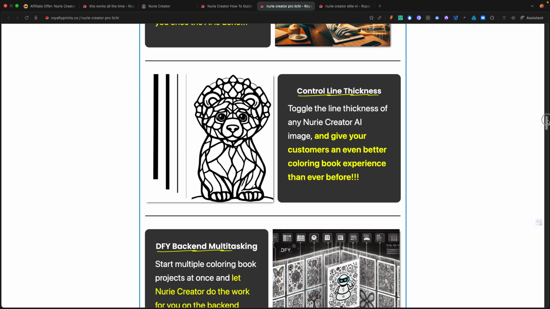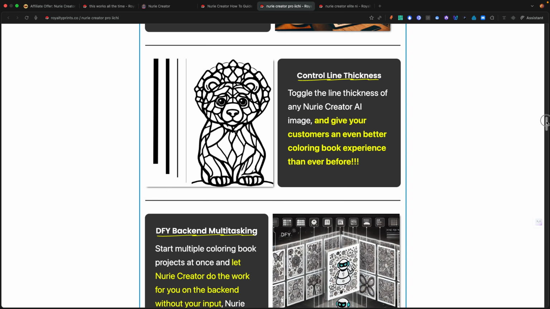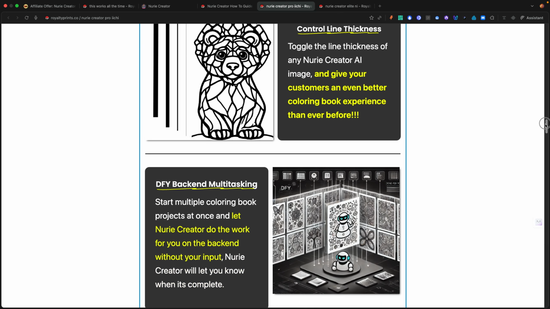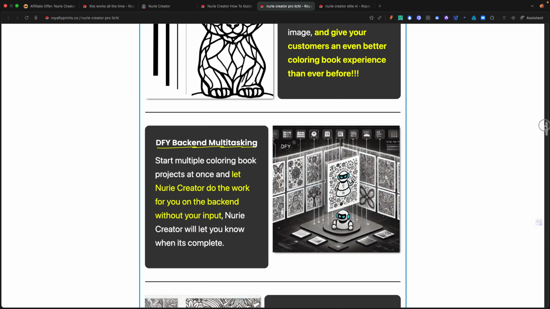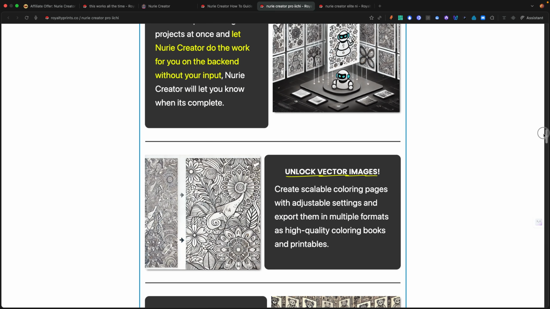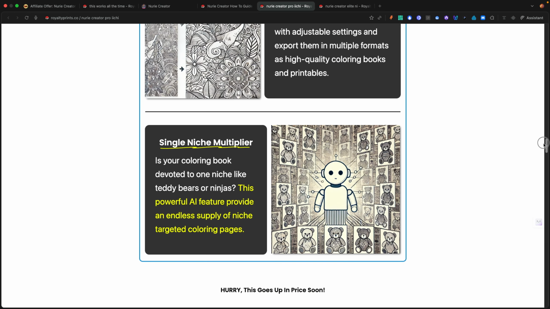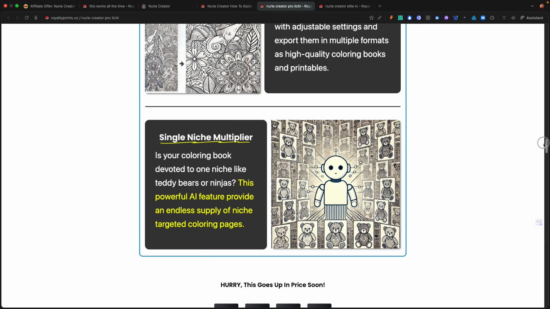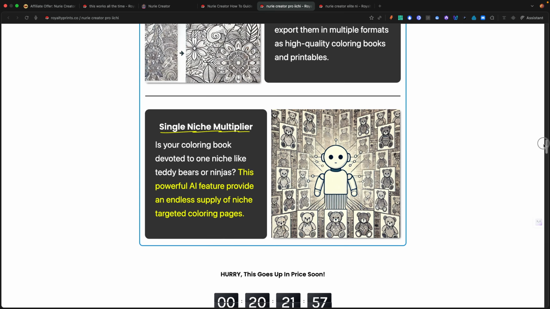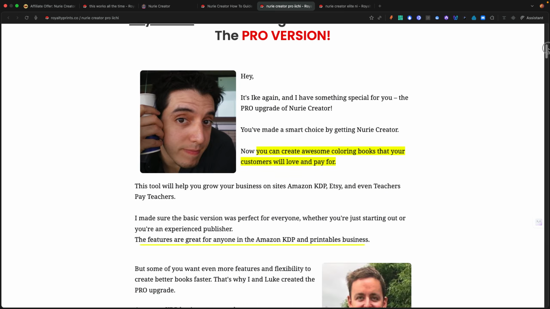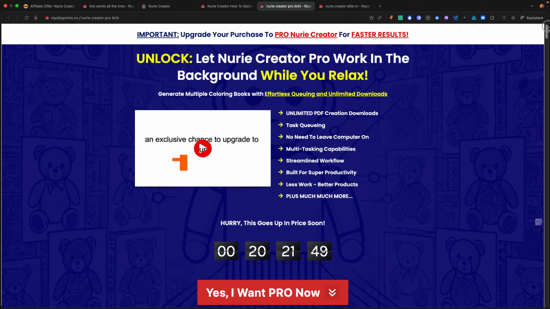So you can control the line thickness for your images, and you get done for you back end multitasking. You can unlock vector images, and you get the single niche multiplier. So this powerful AI feature provides an endless supply of niche targeted coloring pages. So there's no need to go through the entire sales page. Just want to show you what you get with the Pro version.